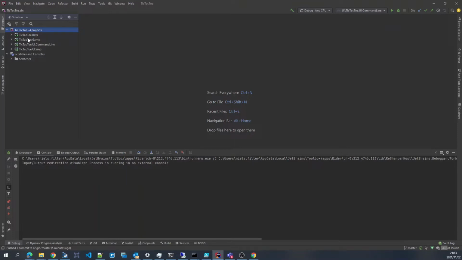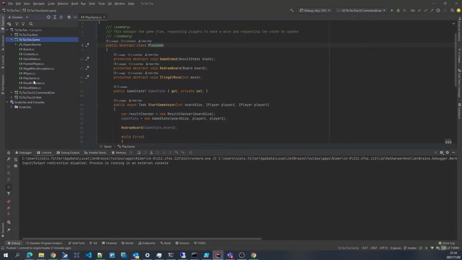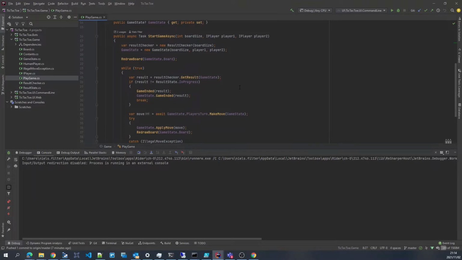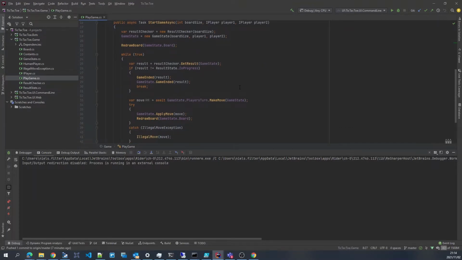The idea here is I'm going to be creating the various machine learning or AI bots, and then you can use them interchangeably. And then a user interface, something you actually need to be able to play the game, either via the command line, good old console app, or I've created a web version as well. Here inside game, there's a class called play game. And this is basically the flow of the game.